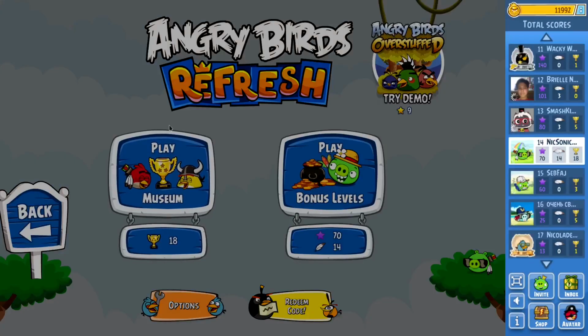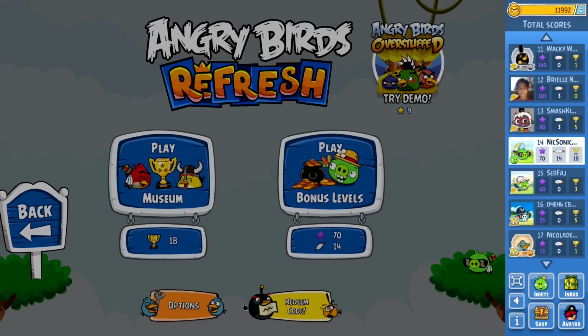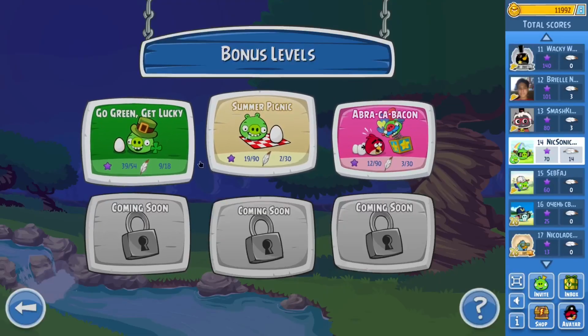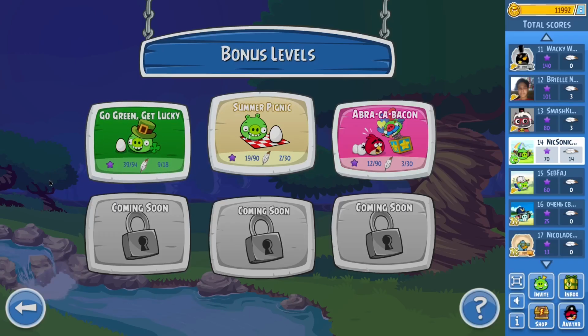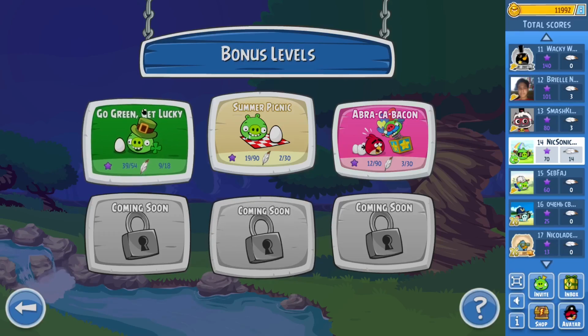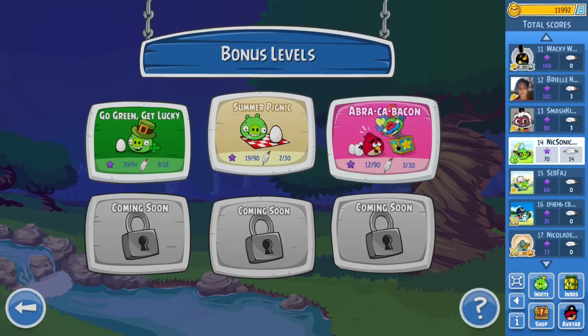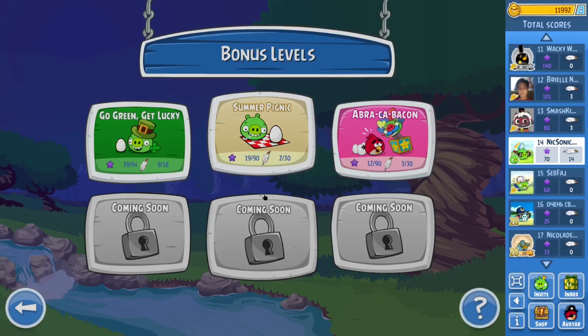So let's go to the extras menu, which has the tournament museum and bonus levels. And also there's silver stuffed. Actually, see bonus levels. They only have 3 as of now, and there's currently 1 on the way, which is Flash Flood. So we got Go Get Lucky from the Getting Lucky update, Summer Picnic from Summer Mayhem, and Double or Nothing, which is African Bacon. And there's also a description here.